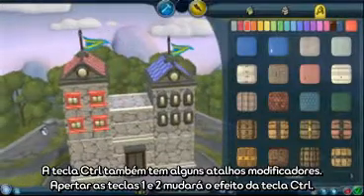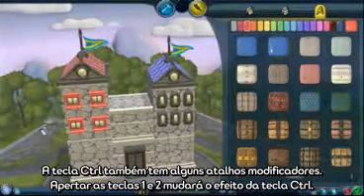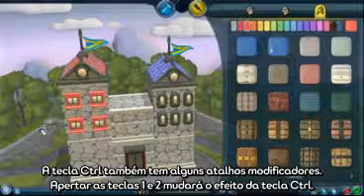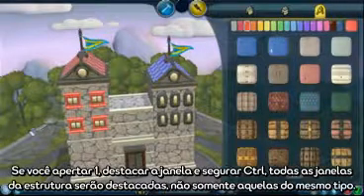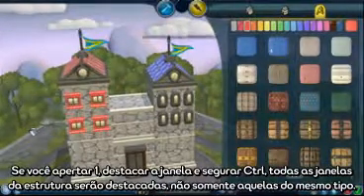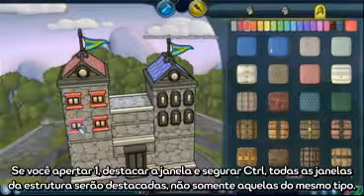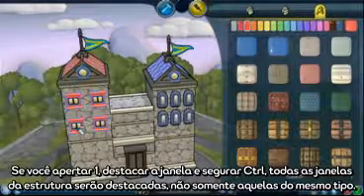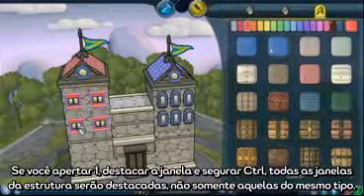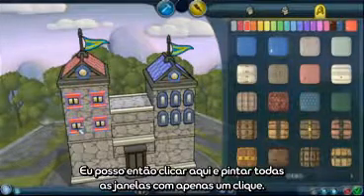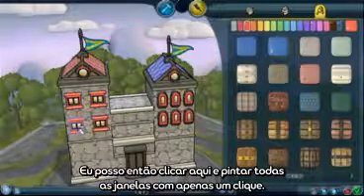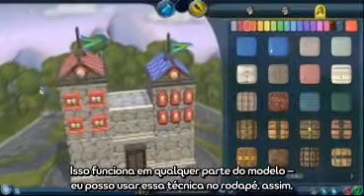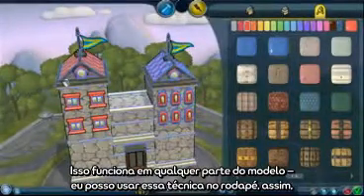The Control key also has a couple modifier keys. Pressing the 1 and 2 key will change the behavior of what the Control key does. If I press 1 and then I highlight the windows and hold Control, you'll notice that every single window in the model highlights and not just the ones that are of the same type. So I can click and paint every single window with 1 click. This works for any part of the model. I can also do it for trim, like this.